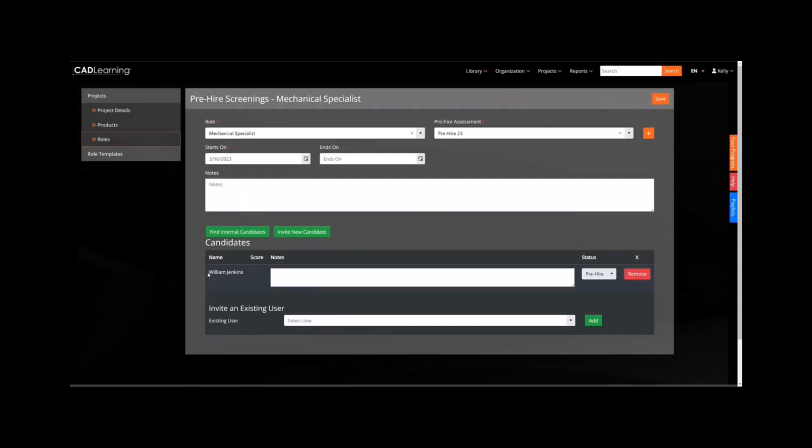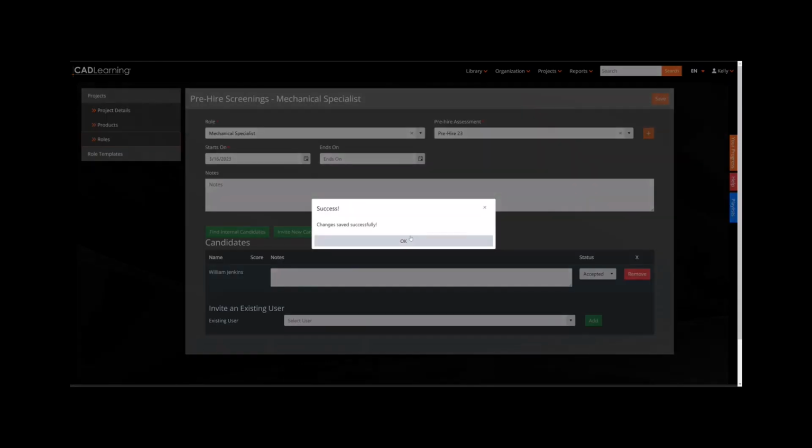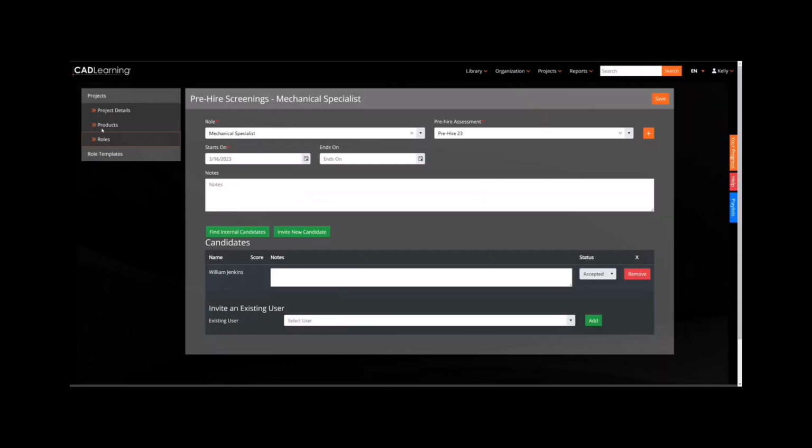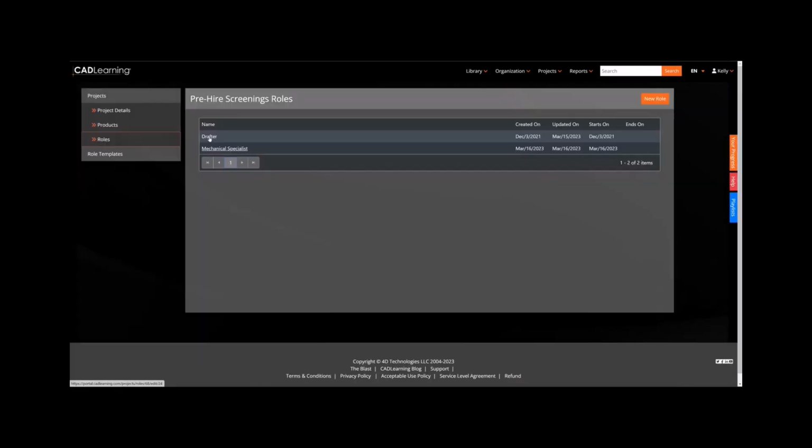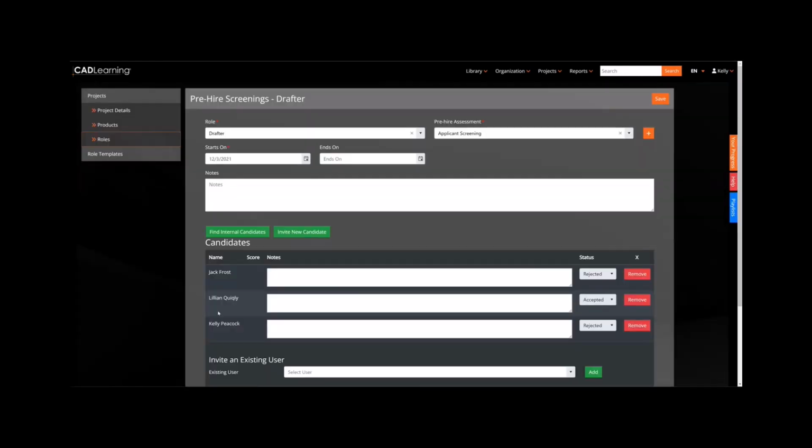All right, so it has sent William an invitation to this pre-hire 23, a little bit of a different assessment, different role I'm filling. I can add notes here. If you hire this person, then you can come on down here and say accepted. That way you have a record of who you ended up hiring when you come back to look at this later, which is exactly what I did with that other role with drafter. I came through and said this user was accepted. It automatically set the others to rejected.